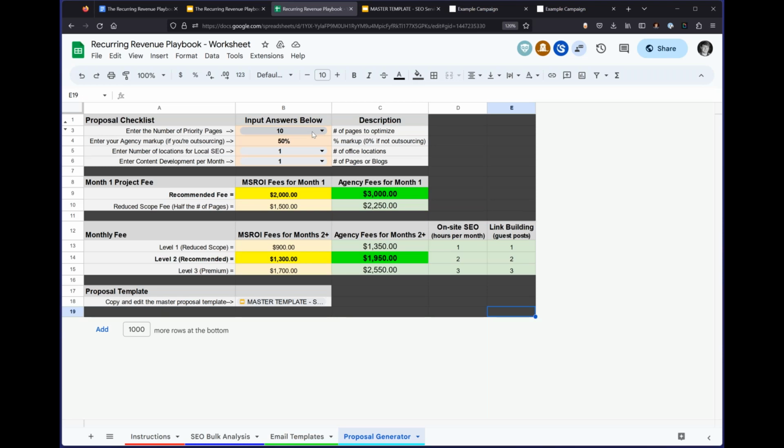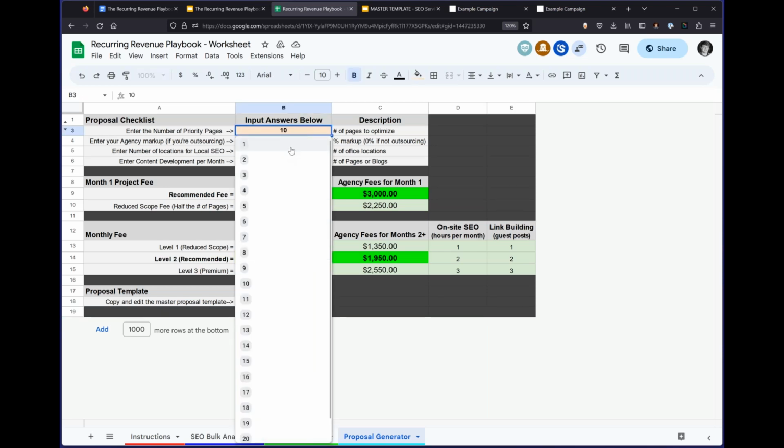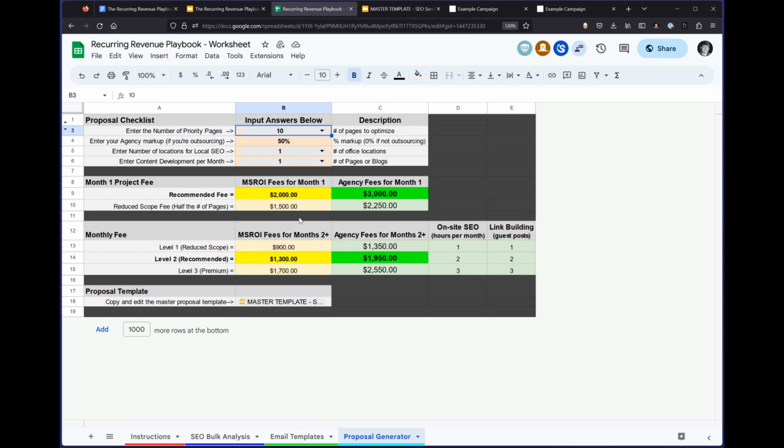So this is typically a manual review. You could look at the home page. You can look at some of the primary service pages, and just identify which pages you would consider to be priority. And you input the number here. So in this example, it's a drop down. Let's say there are 10 pages, either the homepage and maybe 9 service pages that really need some work.